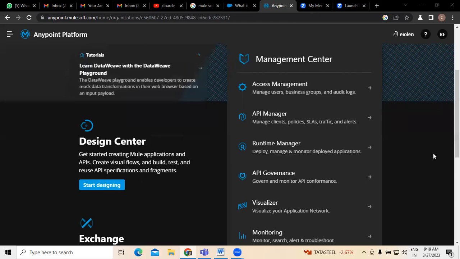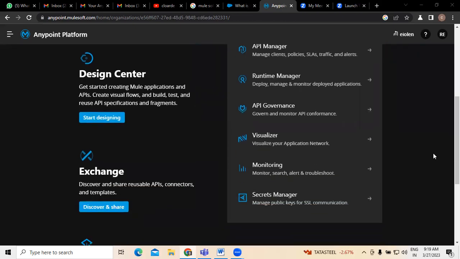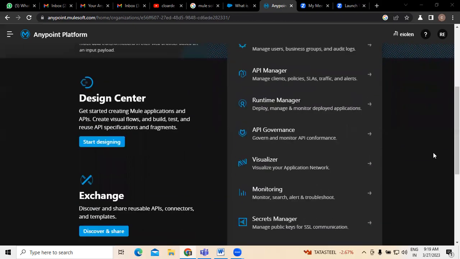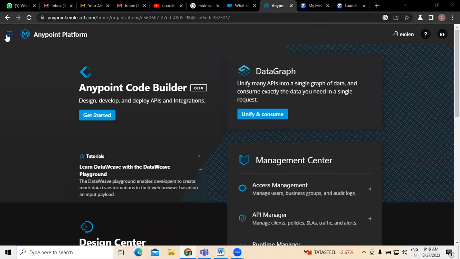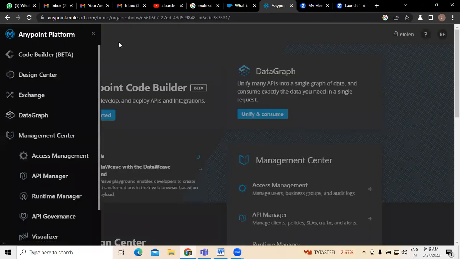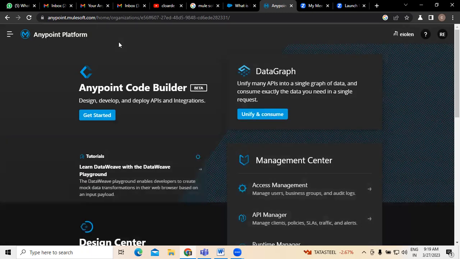Followed by this, we can visualize the application network, depending on the visualizers we have. At the same time, monitoring, searching, and troubleshooting the requirements, as well as the progress of the activities, can all be done under this management center. Last but not least, if you want to manage public keys like SSL certificates and communication, we can do this using Secrets Manager. So this is the whole introduction relating to MuleSoft itself.